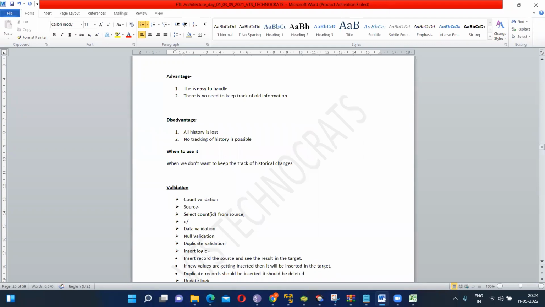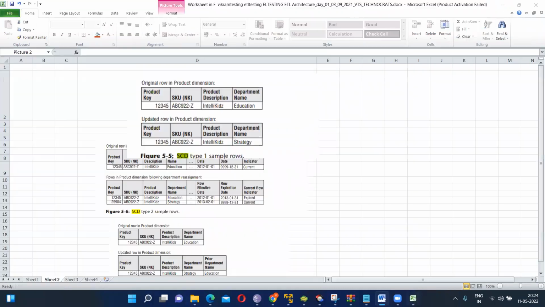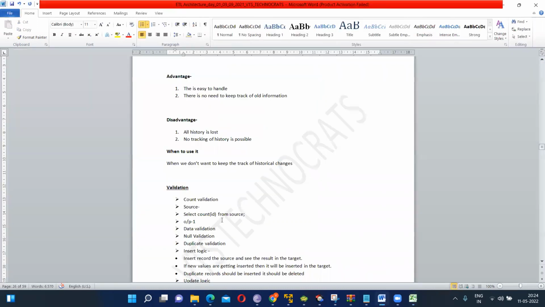One row. Guys, it is only one row. I am telling you a hundred times, understand the concept. Only one record, the same records will be there always. There's no history. Yes or no, guys? So I can just write select count(*) from source.